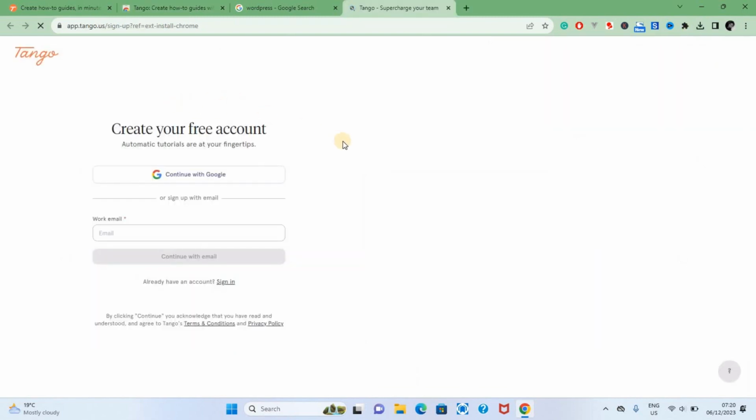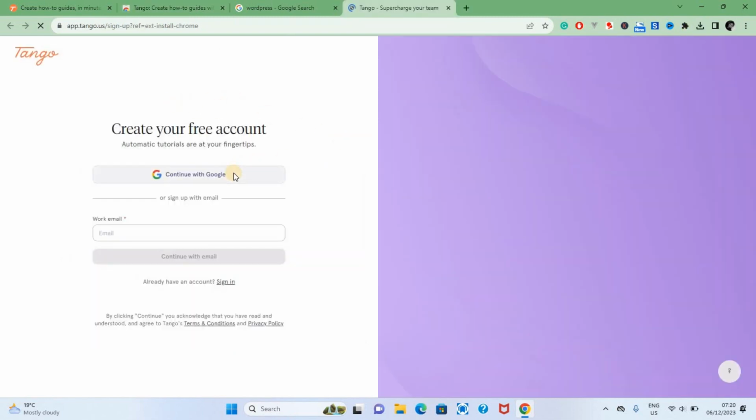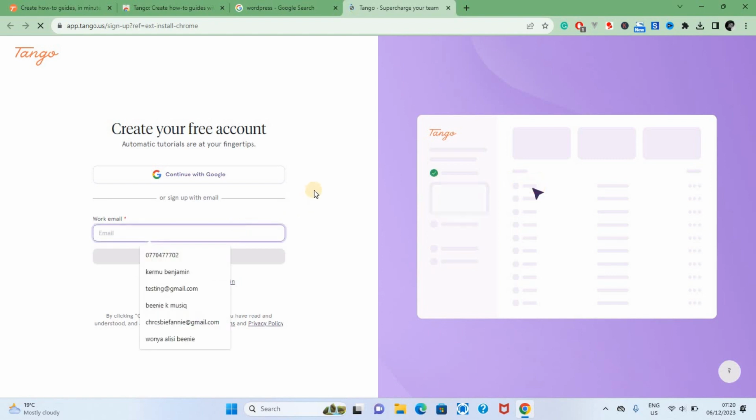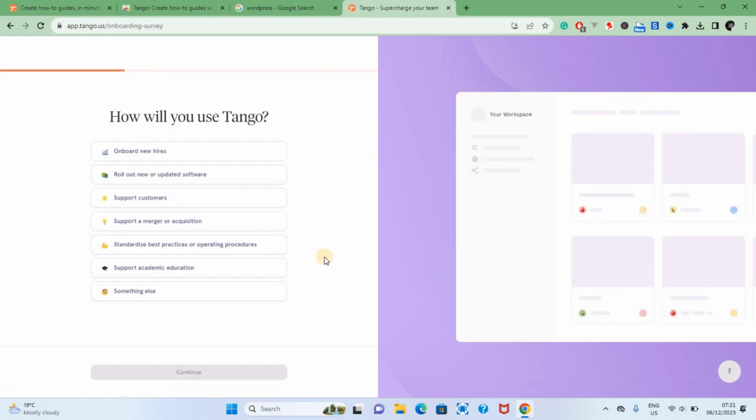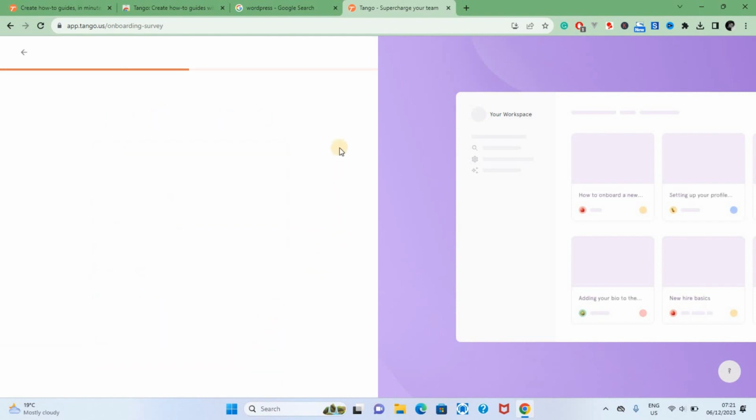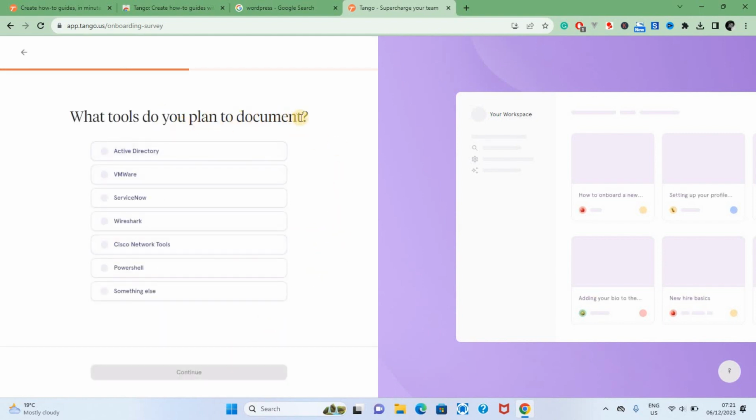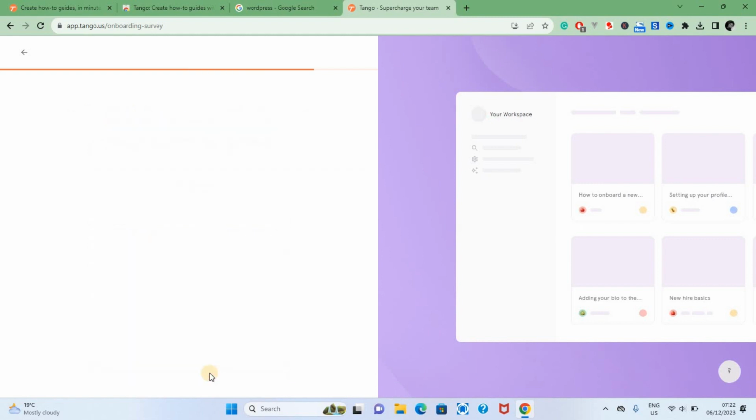So it will ask you to create a free account. So you can just enter your email address or sign in with Google. So it will lead you to a survey. You can check this, choose what you do, and it will ask you what tools you plan to document. So there it will create a workspace for you.